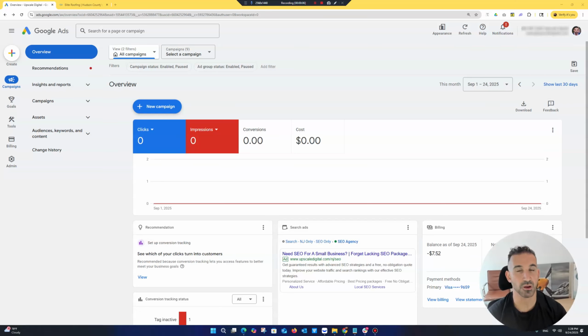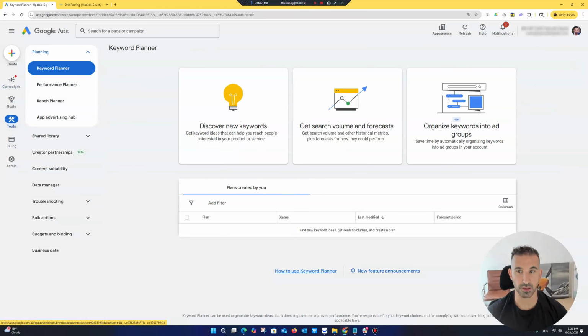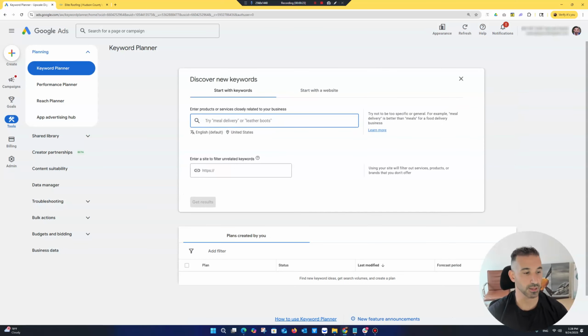If you're a roofing company looking to do keyword research for your Google Ads account, you came to the right place. So this is our Upscale Digital account. I'm just going to use that as a sample to show you how we can do keyword research. Let's dive into the first thing we want to look at.